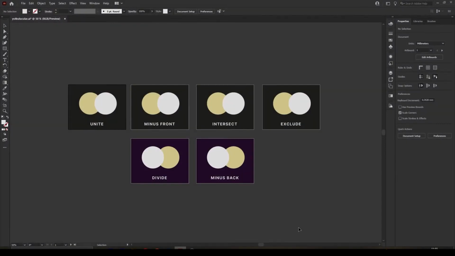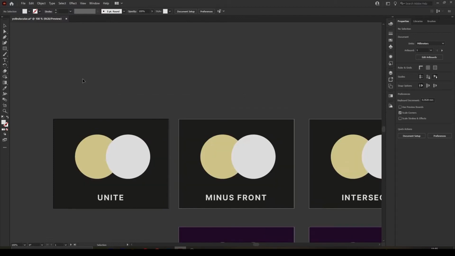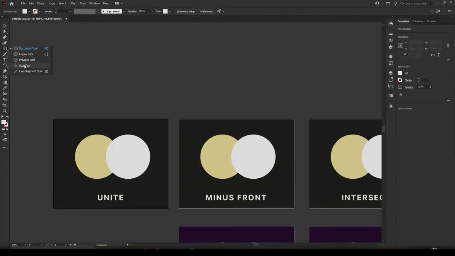So, what exactly is Pathfinder in Adobe Illustrator? First of all, let me explain the concept. Pathfinder is a tool in Adobe Illustrator that allows you to perform various actions with basic shapes, such as merging, dividing, intersecting, and excluding them. You can create new forms by combining these basic shapes, as you can see here.